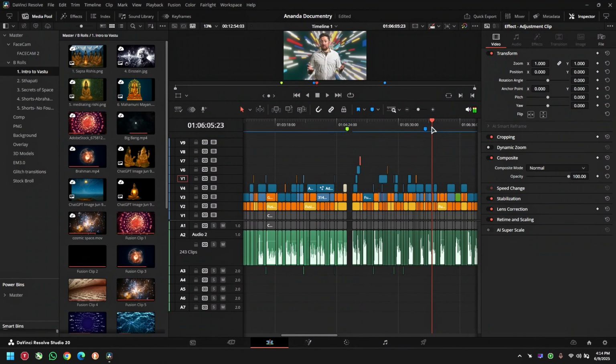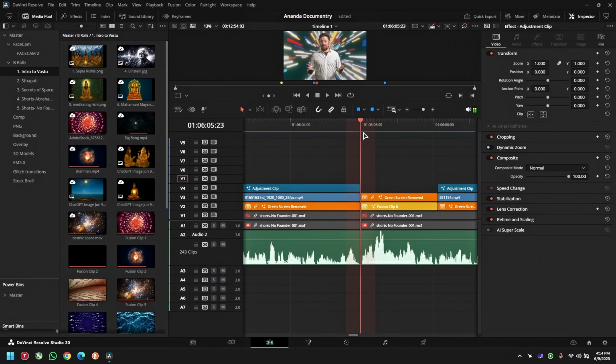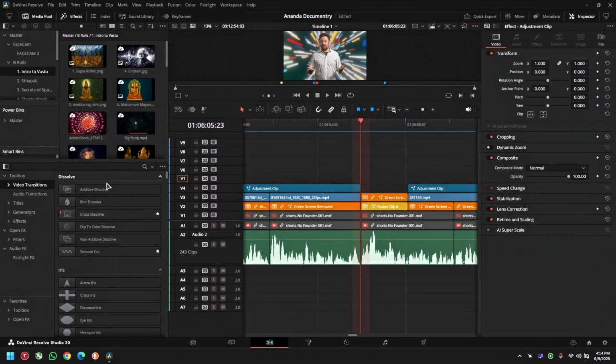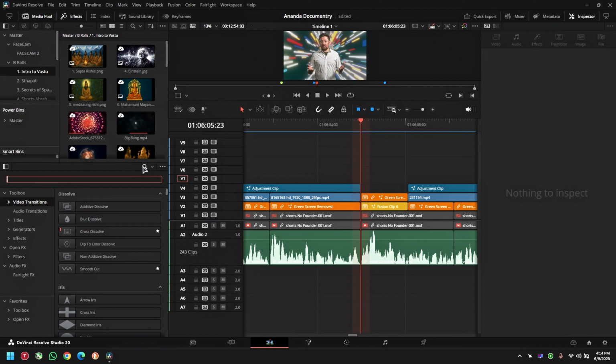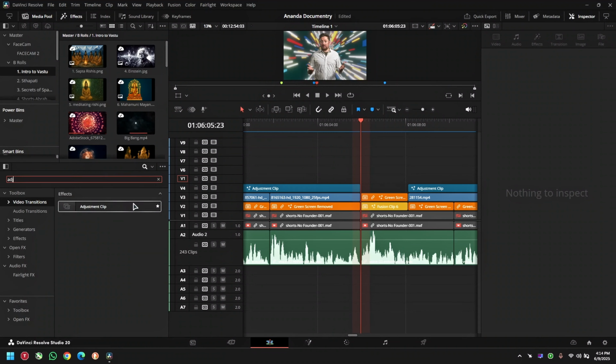First of all, let me find a place where I need this transition to be added. For example, in this place, I want this transition to appear. I want to add the transition right over here. So that's what we are gonna do right now. Let's open the effects panel and search adjustment layer. Let's click here and search all folders. And here we have the adjustment layer.